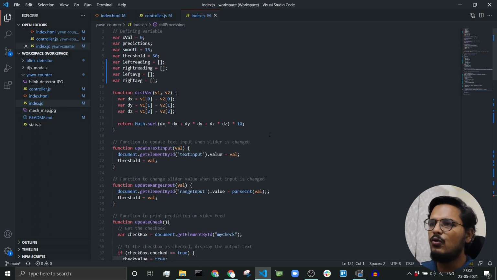But we will not be needing variables to store two distances, because earlier we were tracking the blinking of our eyes, but now we will just be concerned with our mouth.